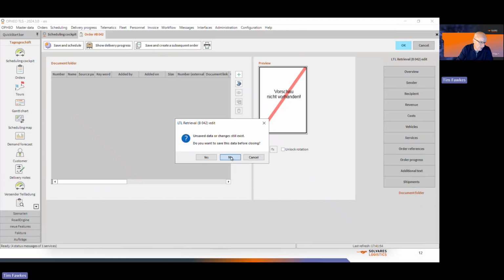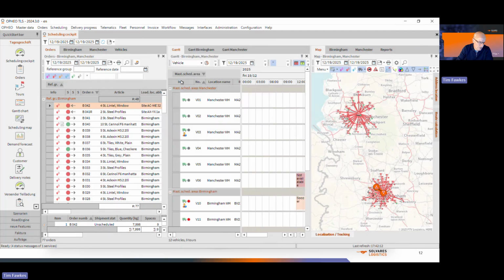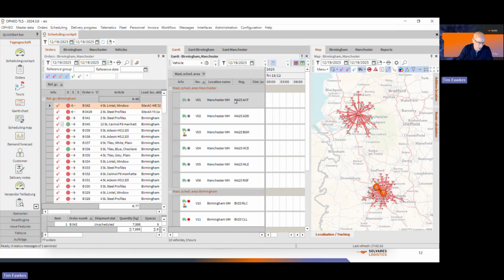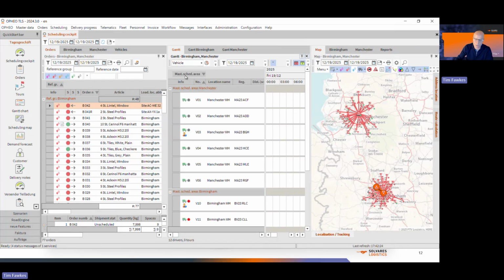I'll just close that down now. So that's the order panel. I'm then going to focus now on the resource panel in the middle here. So the resources, in this case, we're looking at vehicles. Each of these represents a different vehicle with a different registration. I could also select drivers, and then you get the driver's activity, or trailers, etc. But people tend to plan the transport against the vehicle.